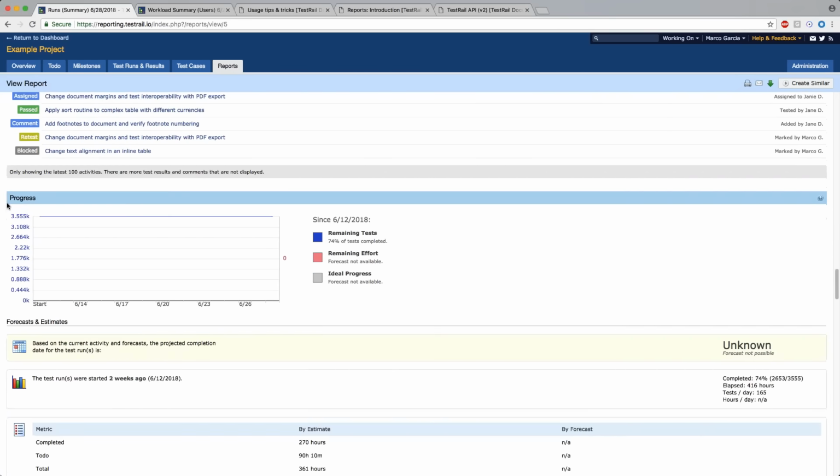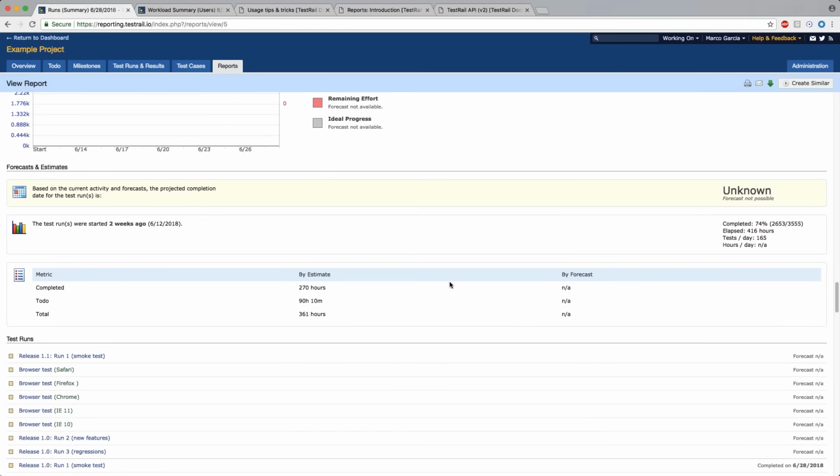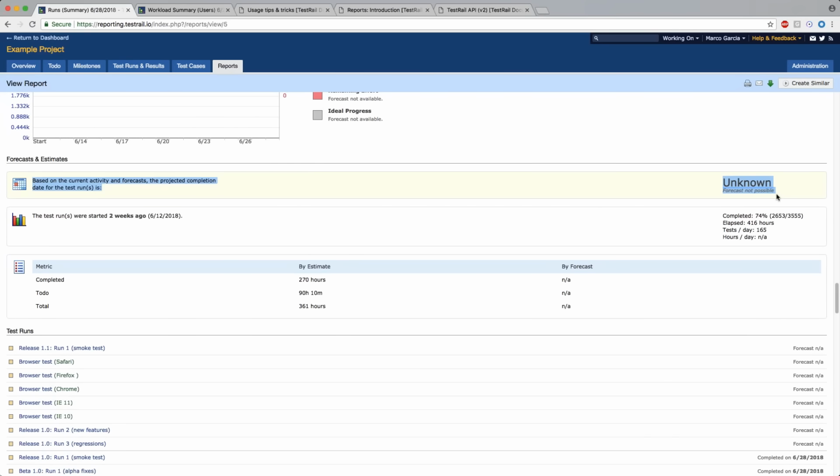And then the progress section. This is going to include very similar to the progress tab like I mentioned before. So it's going to have the burn down charts, the remaining tests, remaining effort if you have an accurate forecast available, the ideal progress, again, if you have the forecasting engine or forecasting available.